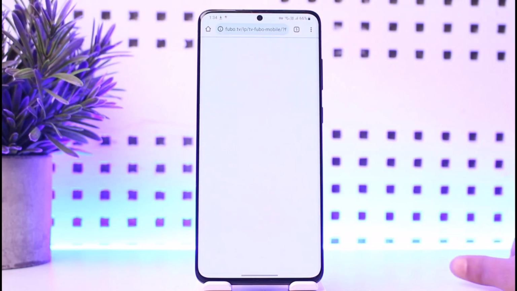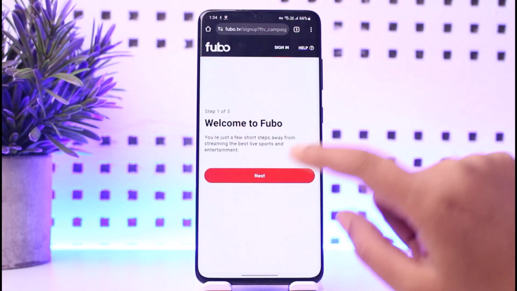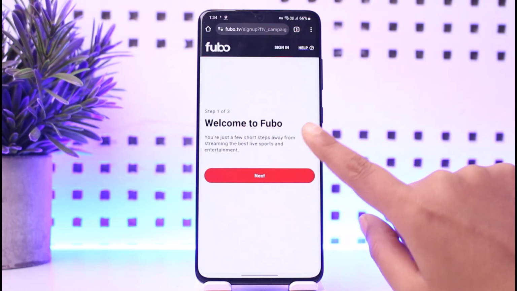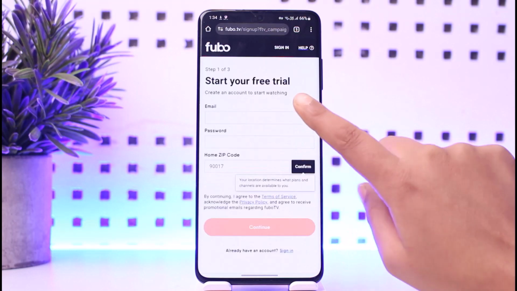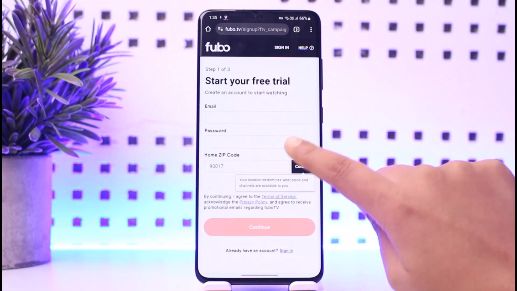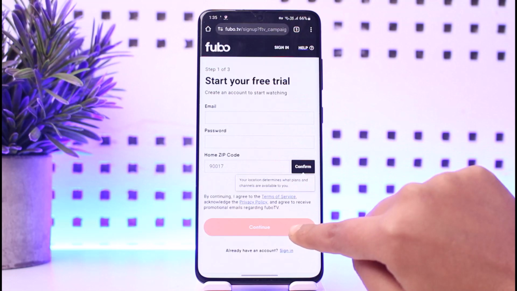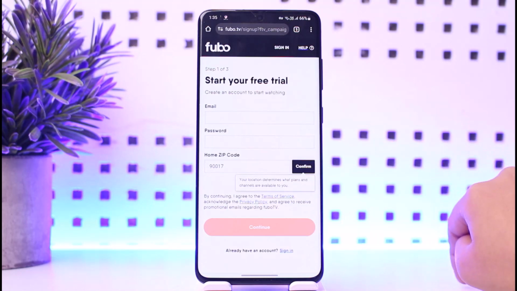in the browser section, and now you will find this option called welcome to Fubo. You just need to complete 3 steps to get into it. Tap on next. Now go ahead, enter your email, password, and your zip code, tap on confirm, and then tap on continue. This way you will be able to get yourself an account in Fubo, including a subscription for the package and the free trial of 7 days. And with that you can go ahead and stream Fubo TV.